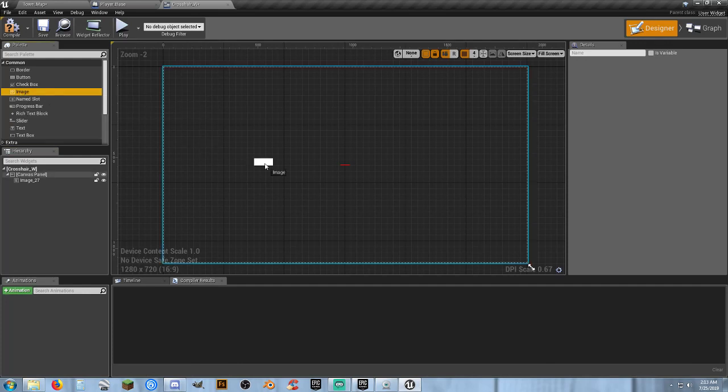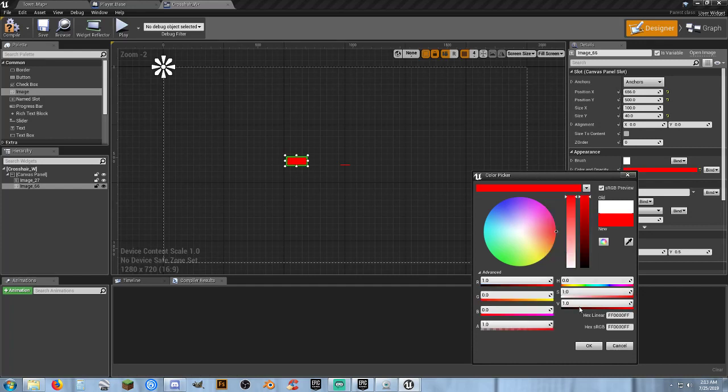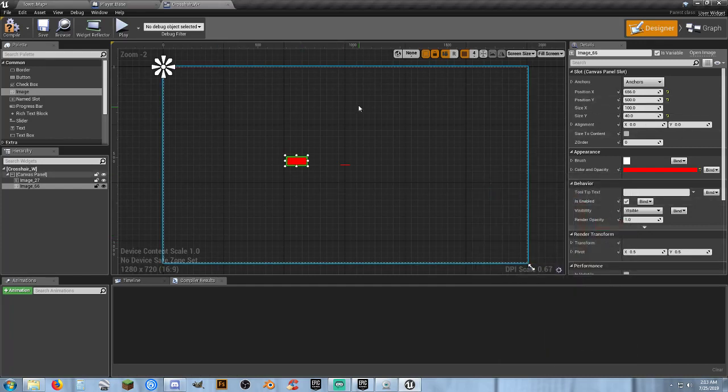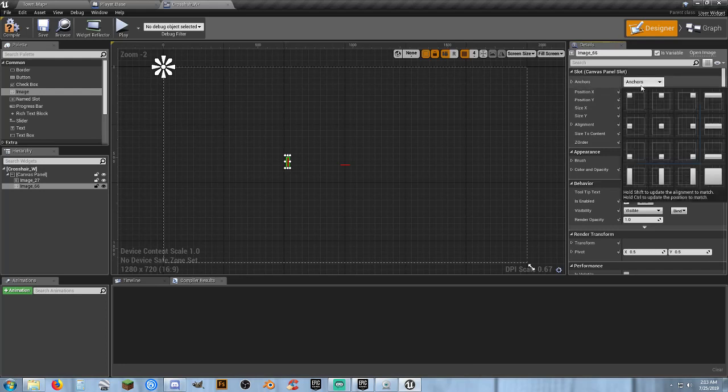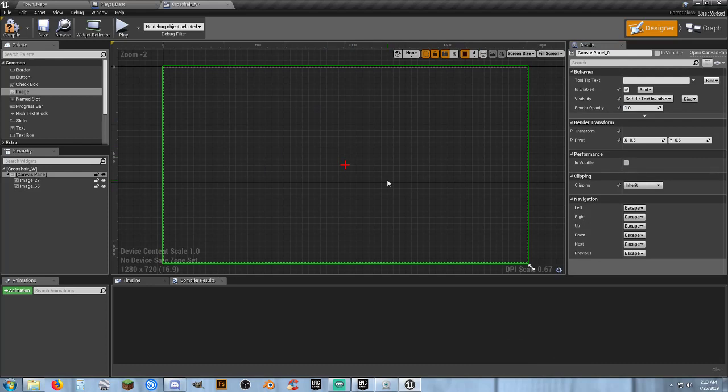So what I want to do now is grab another image, select color and opacity, click on my red that's up here, click OK. Now I want this to be the same dimensions, but in the opposite direction. So I want this to be 5, and I want this to be 50. Anchor it to the center. Change my position. What's happening, brother? Long time no see. We change this to negative 2.5 and negative 25, and that's going to put them dead square in the center of my screen.